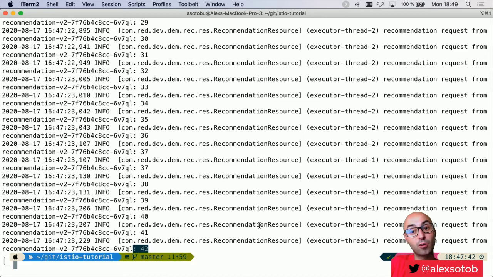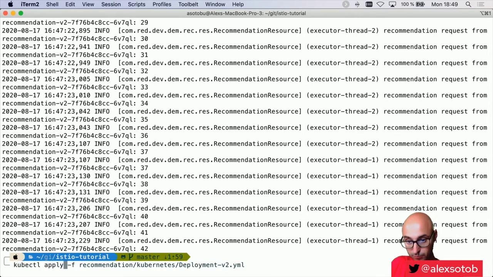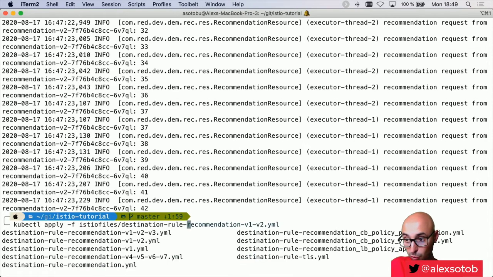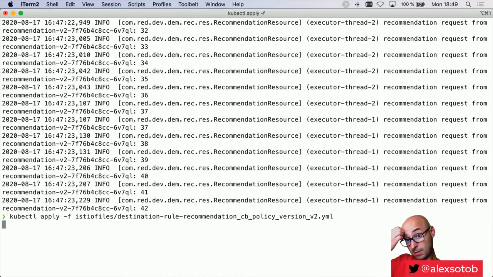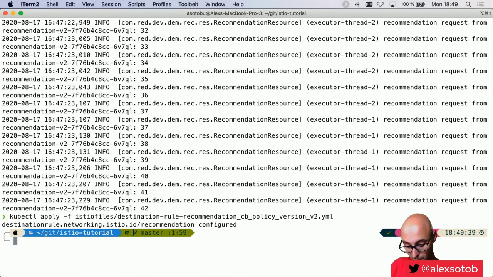So when there is some kind of consecutive errors in a concrete service, then let's not send more requests to this failing service. Okay, so let's do here kubectl apply -f istio files destination rule, this one. Okay, so notice that now destination rule is not only used for registering the services, but also for implementing the circuit breaker pattern. So let me apply it. Okay, now let me show you this file.